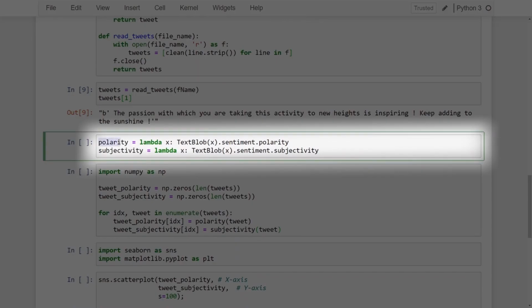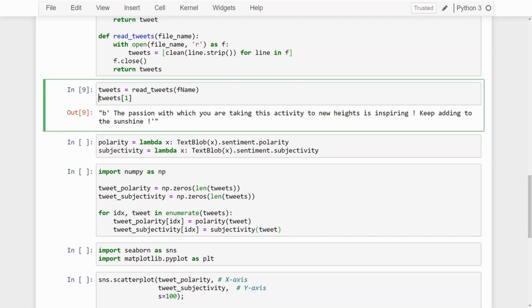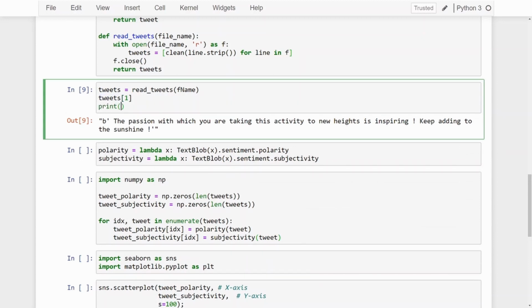Now I'm going to create two functions, polarity and subjectivity, using some lambda functions. Here I'm going to call the function TextBlob. Usually if you use the function TextBlob, it returns a tuple with the polarity and subjectivity contained in it. So if we take this example again, tweet one, we're just going to print out this tuple using TextBlob.